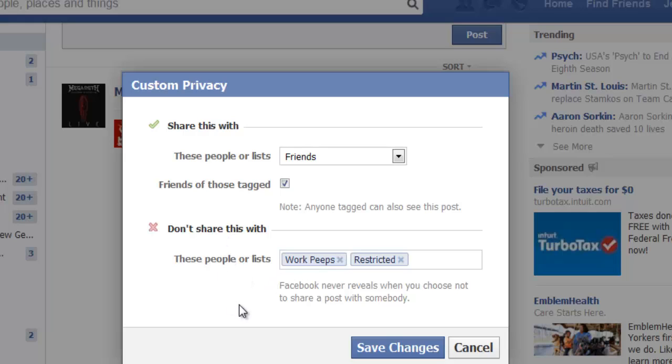So everyone that we had marked as Work Peeps, and that's a one-time thing. Once you mark them as Work Peeps, you don't have to keep marking them. You could always uncheck them if they don't work there anymore with you or whatever. But all the people that are marked in the Work Peeps group, they're not going to be able to see this post.